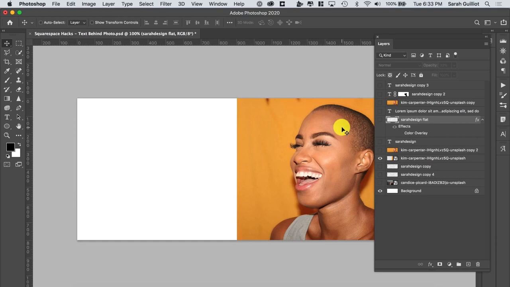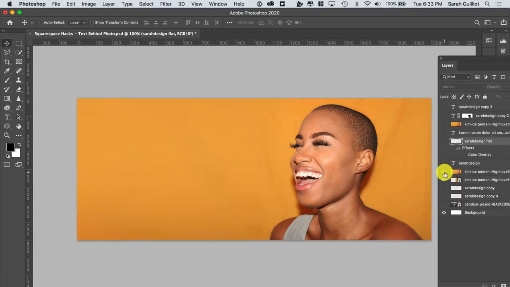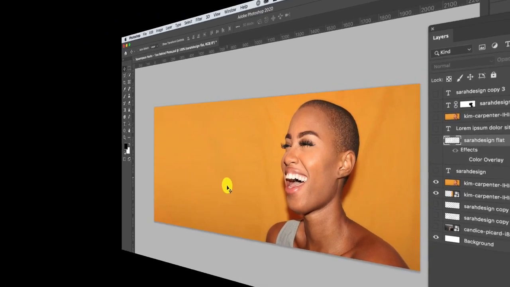Hey again, this is Sarah from sarahdesign.com, and today I'm going to show you how to turn a square image into a big, beautiful, wide image like this to make space for your text on the other side.